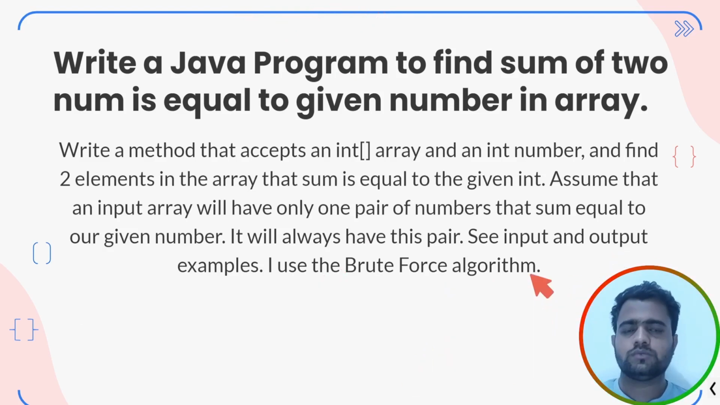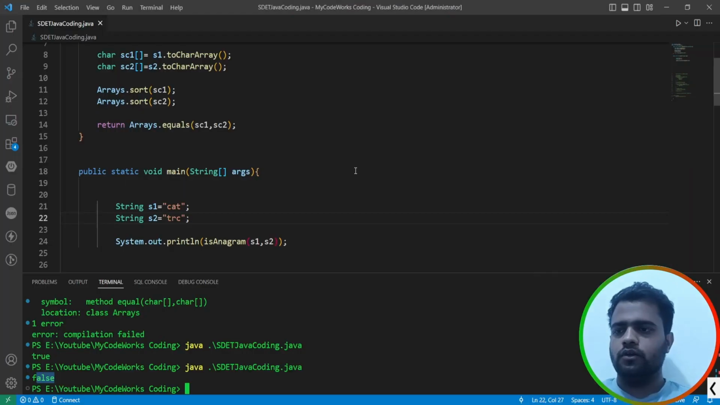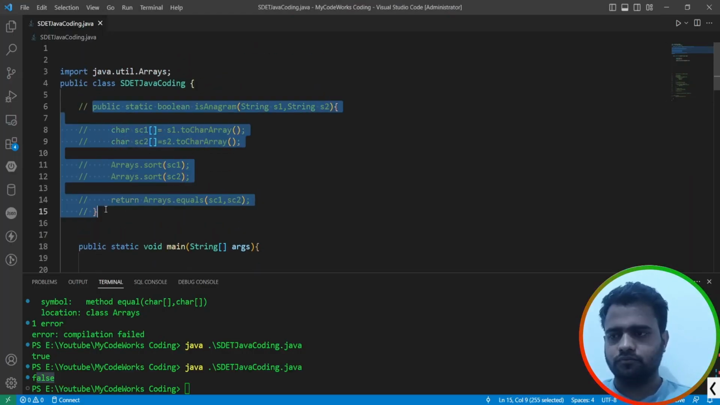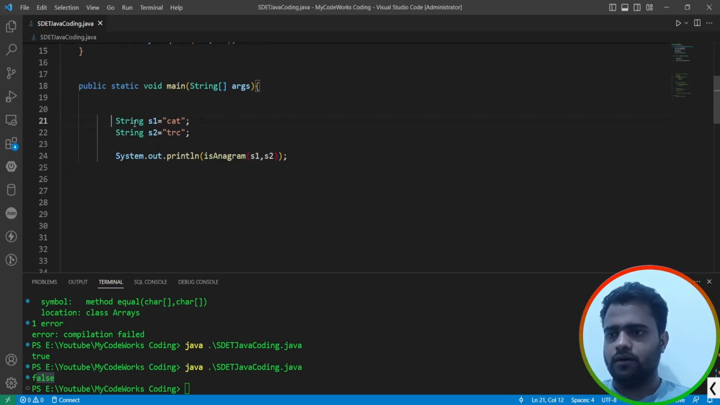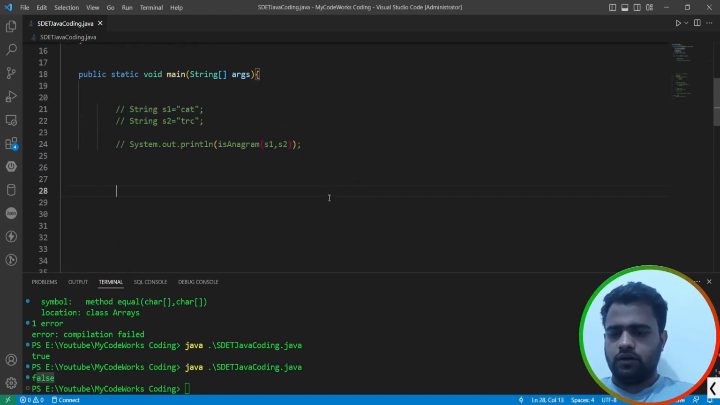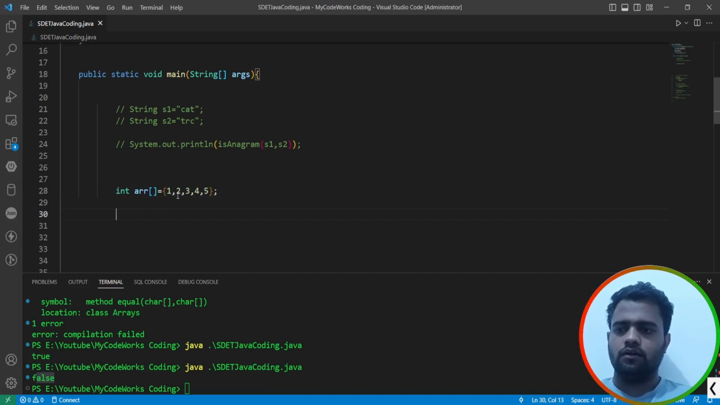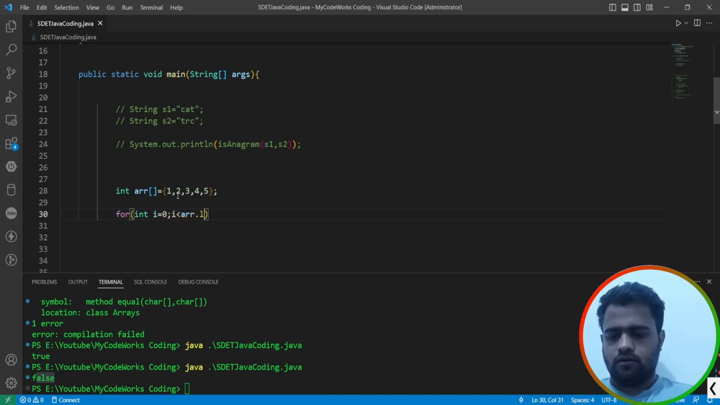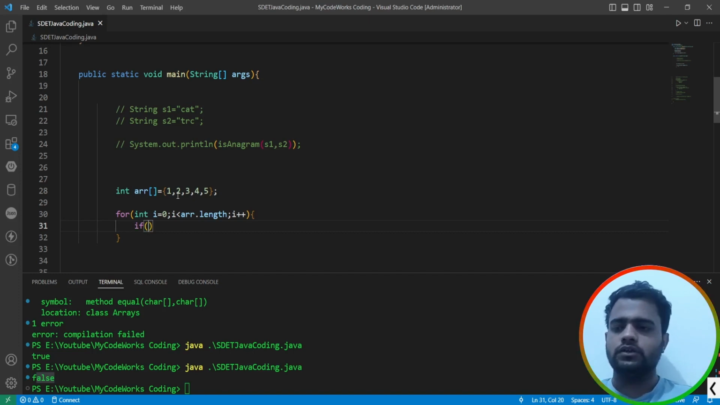So let's solve this one. We will use the brute force algorithm. I will comment out this code and I can use one array here directly, int arr equals 1, 2, 3, 4, 5. So I took the array. Now we can iterate over this array with for int i equals 0, i less than array.length, i plus plus. Again we can use one more inner loop to iterate again on this array. It's brute force, so it will go n square.